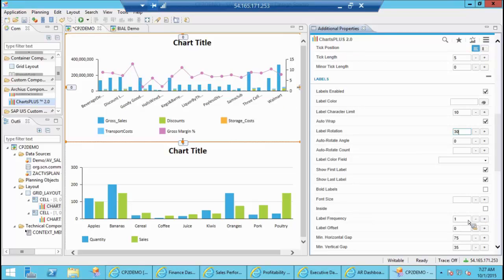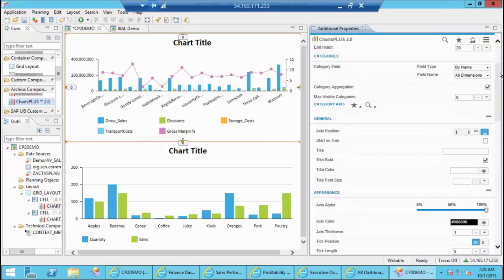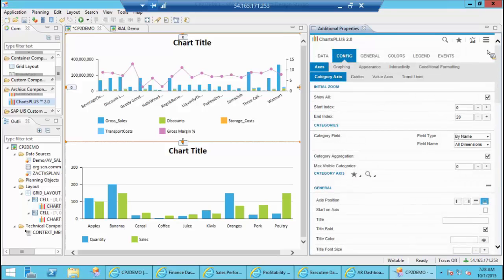You can also specify the label frequency. If you want to skip a couple of labels, you can just mention that so that your chart does not get crowded. So it's highly flexible in terms of what can be done with axis formatting. You can format both axes. You can format the category axis here and also the value axis similarly. So there are a lot of properties available.